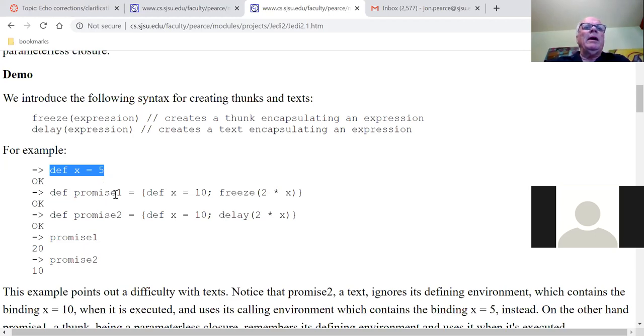Okay, here I'm defining another identifier, promise 1, and here's another one, promise 2. Now, when I type in promise 1, that's an identifier. So we're going to go to identifier.execute. Identifier.execute will look up promise 1 in the environment, but what it's going to find is that promise 1 is a thunk. And when it sees that it's a thunk, it's going to have to do one extra step, which is it's going to have to thaw the thunk out. So it has to check if something is a thunk, the thunk has to be executed. That produces the value 20, which gets printed out.